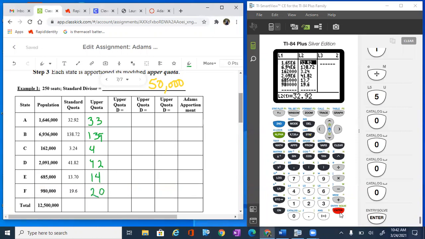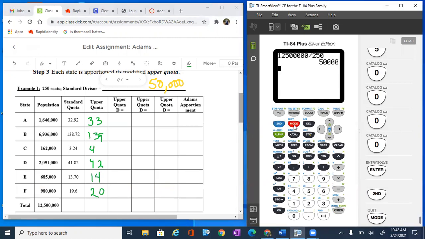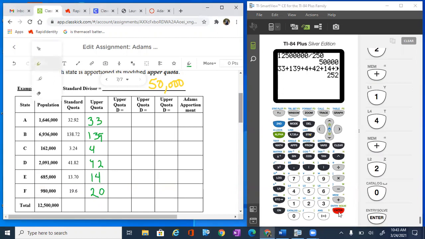Now at this point, we are simply just going to go back and we are going to add these up. So 33 plus 139 plus 4 plus 42 plus 14 plus 20. And what you're going to notice automatically is we have 252 seats that need to be taken up. And what that tells us is that by rounding up, we have to have 252 seats.